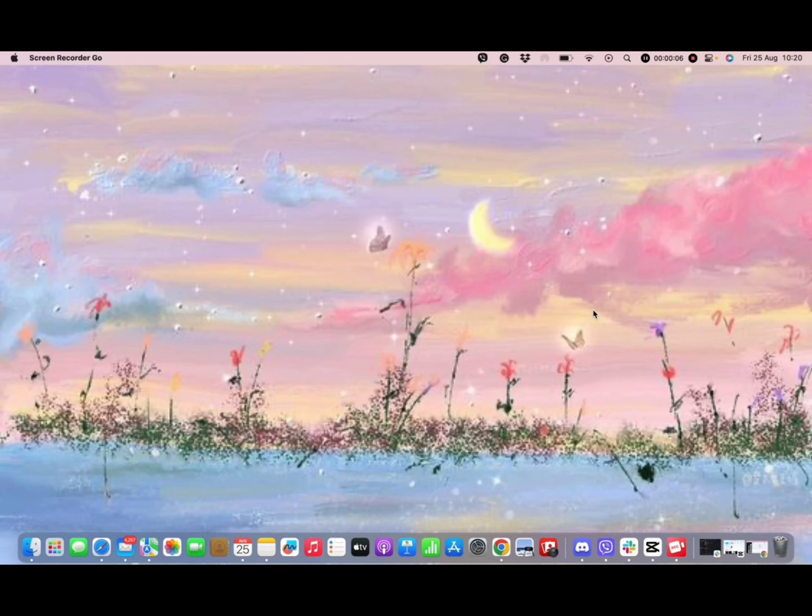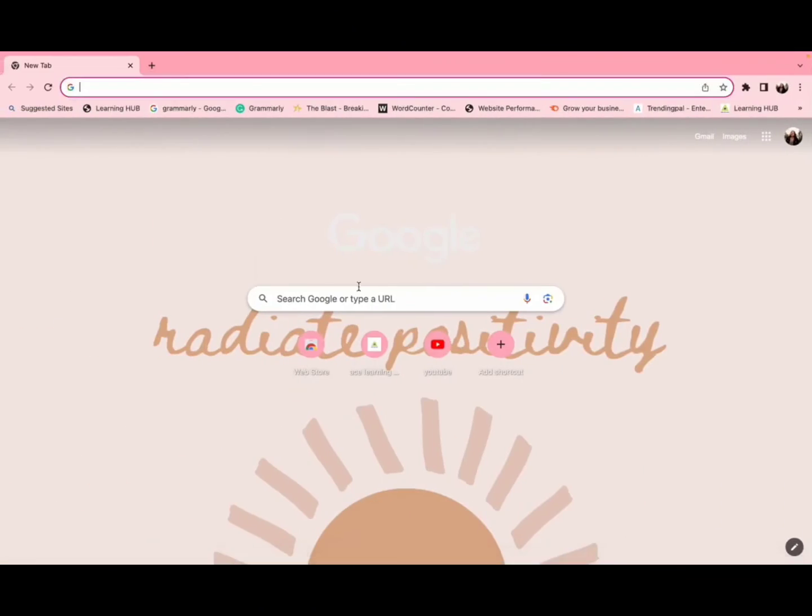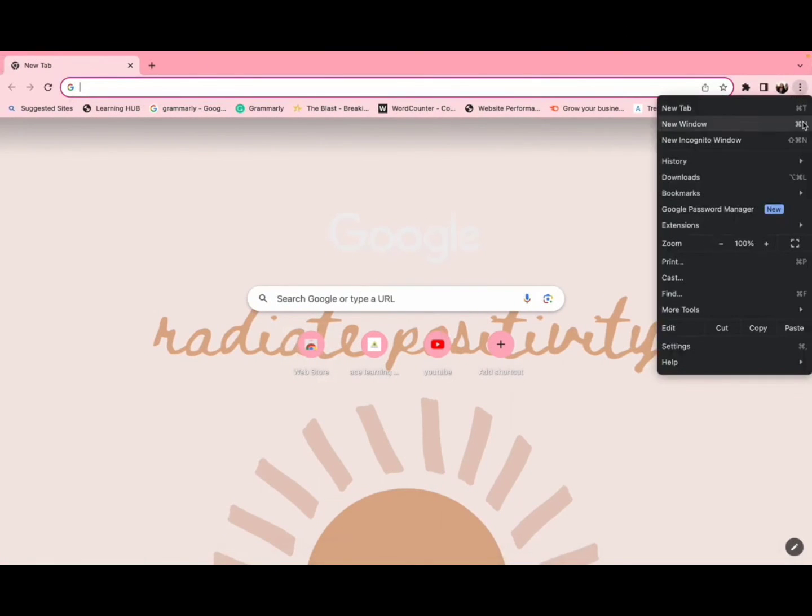How we can simply change our Chrome background from its website. So without further ado, let's get straight into the video and know more about it. So first of all you need to do is go in your Chrome browser and click on the three dots on the right hand side of the website.